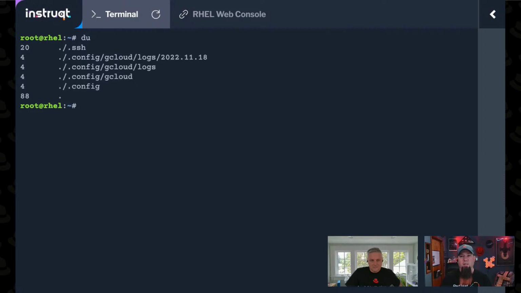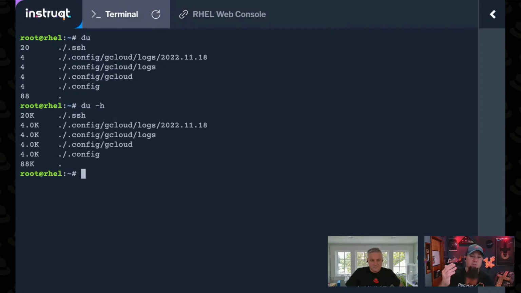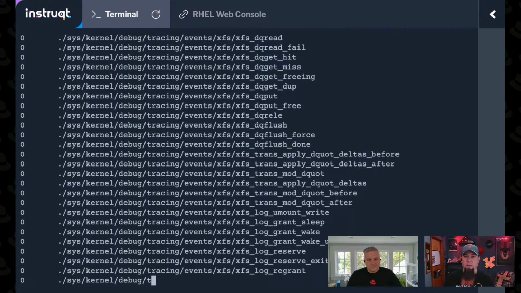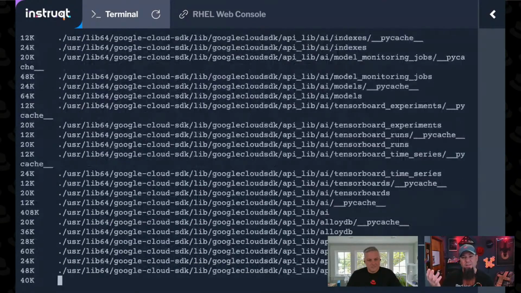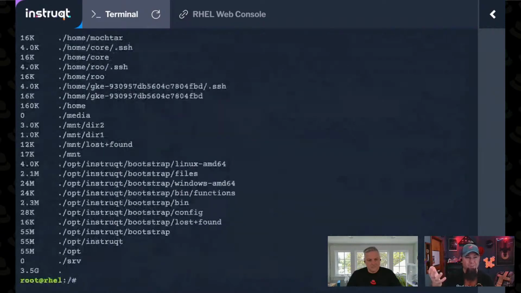There's also command line options that'll make it give you a human readable output. Sorry, du, not dh. Right, and now it shows it in K or meg or gig, right? If I go to /, it's a little easier to look at. See, but it's really wordy, right? Because there's so much in the file system.